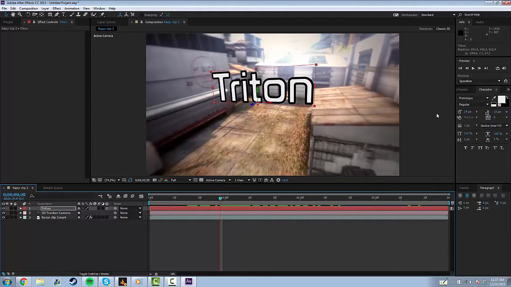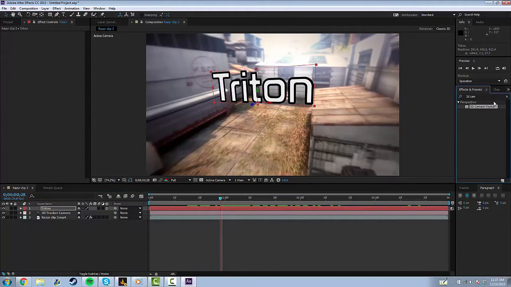So after you have that done, go ahead and go to your effects and presets and type in element. Element 3D is also another plugin that you have to get. You can pay for it, I think it's like $150, or you can download it for free. I'm not gonna show you guys how to do that, but I'll probably leave a link to a different video on how to do that.